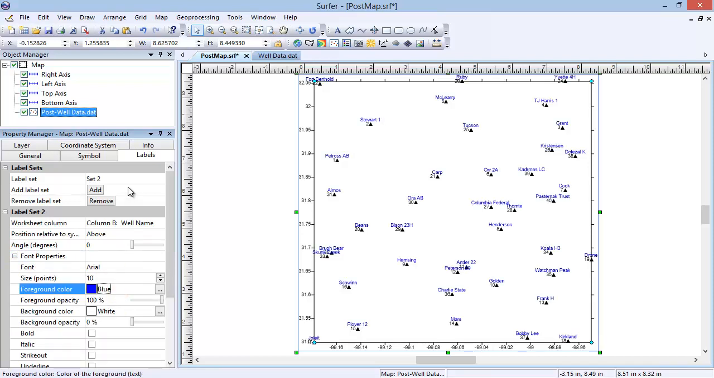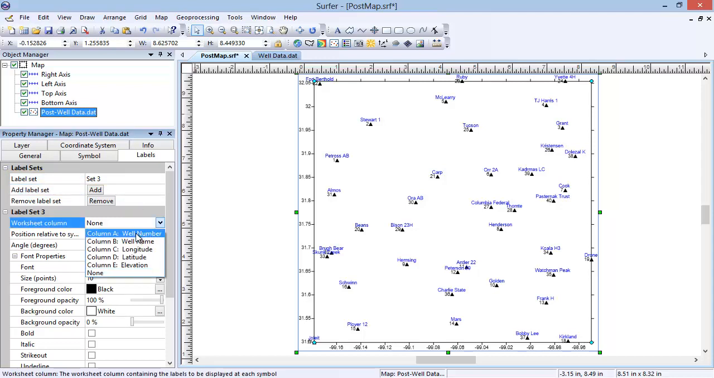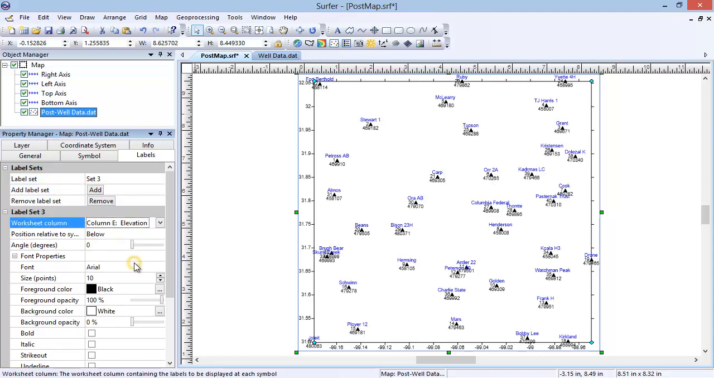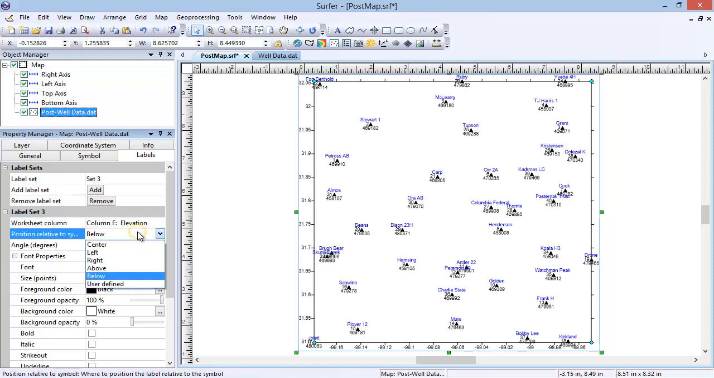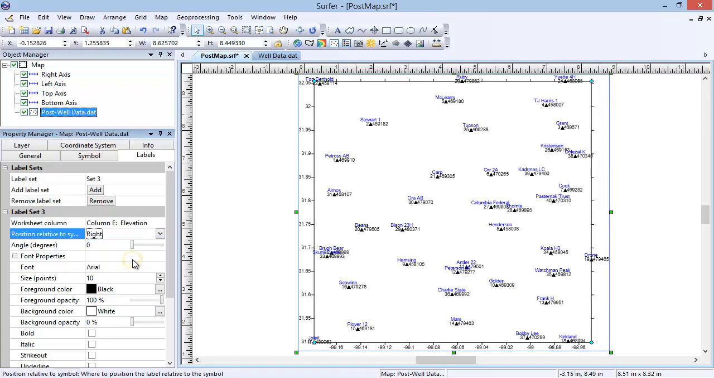To add the third label, click the Add button. The new label set is now showing Set 3. Specify the worksheet column as column E, elevation, and the desired position. The properties of the label sets can be edited after they have been created.